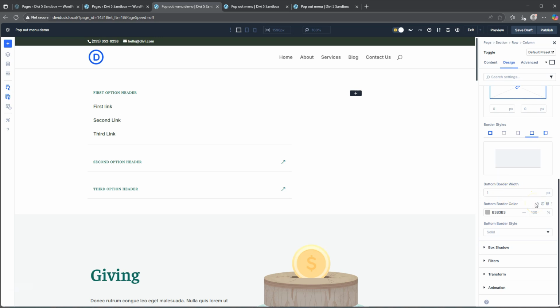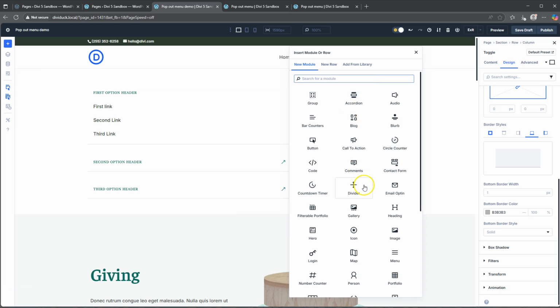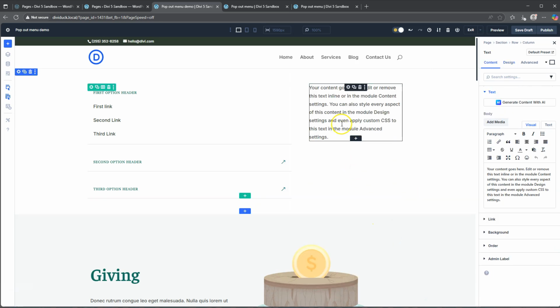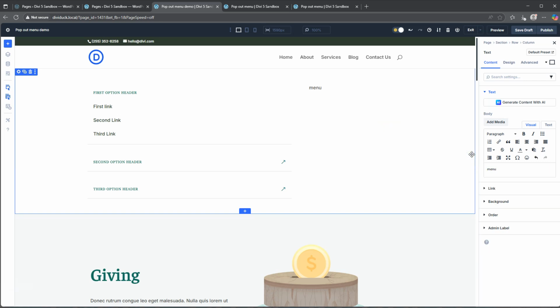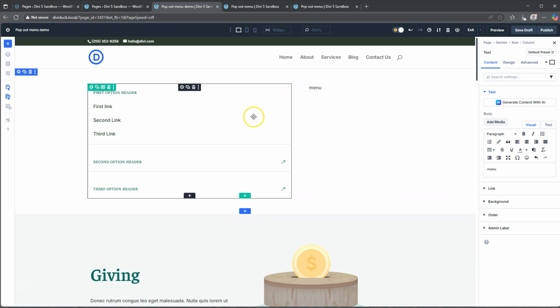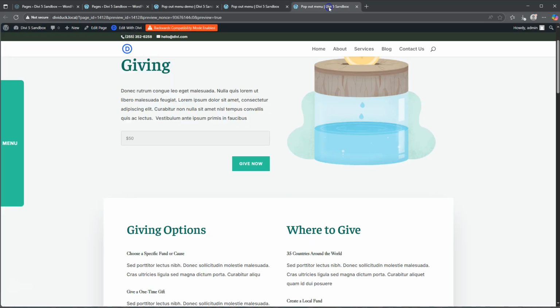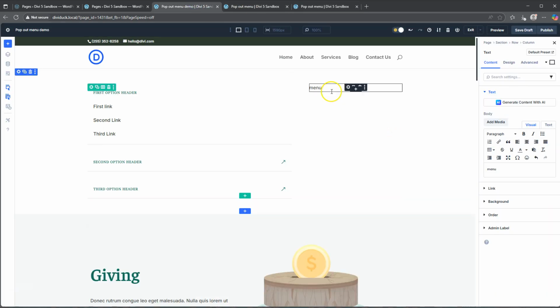So that is done. The next thing we want to do is add in our text. So we just come in here, throw in a text module, and say menu. Now what the menu is going to do is be the part that sticks out over here. So I want to make sure that we have it over there.